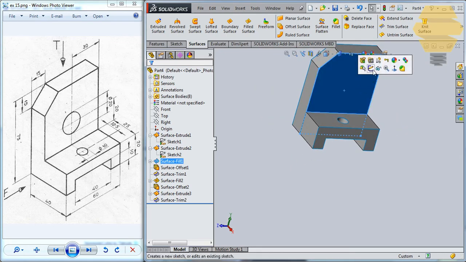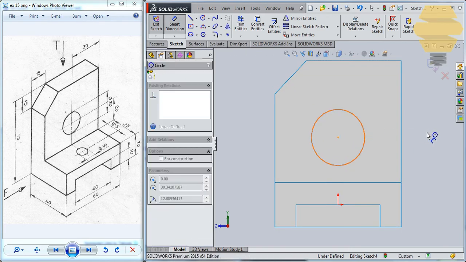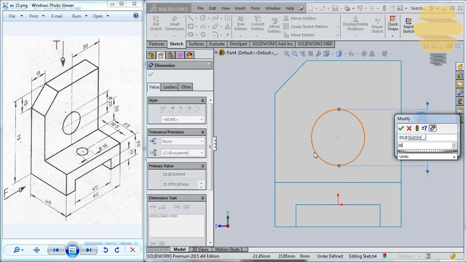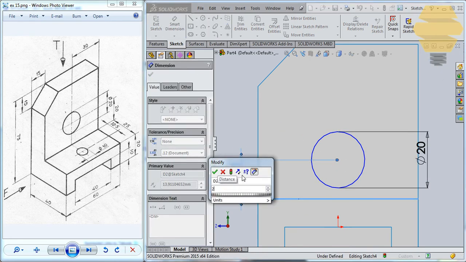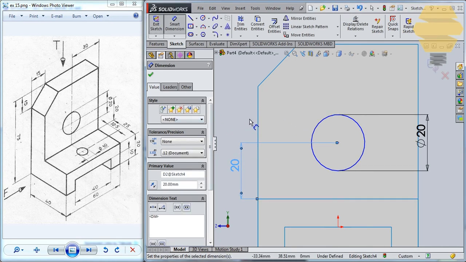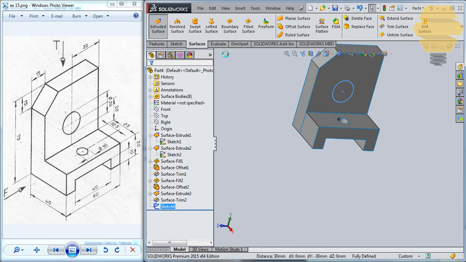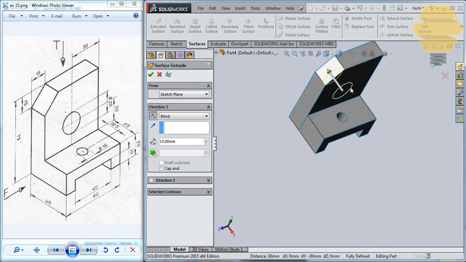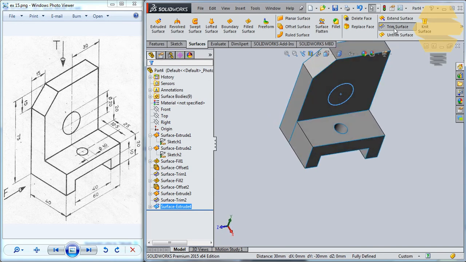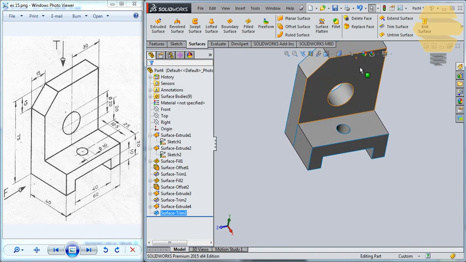Again, similarly we can repeat the steps and create another circle here and give smart dimension. That dimension will be diameter 20, and that's at a distance of 20 from this edge here. And also this center and this origin are vertical. Okay, exit sketch. Now you can go for surfaces, extrude, reverse direction, 15, that's good. Now select that surface, go for trim these portions off, go for tick mark. And that completed our model.